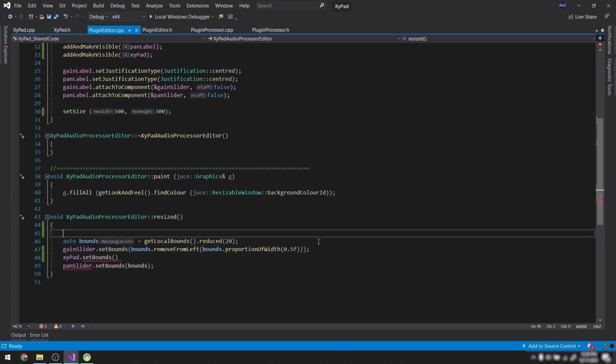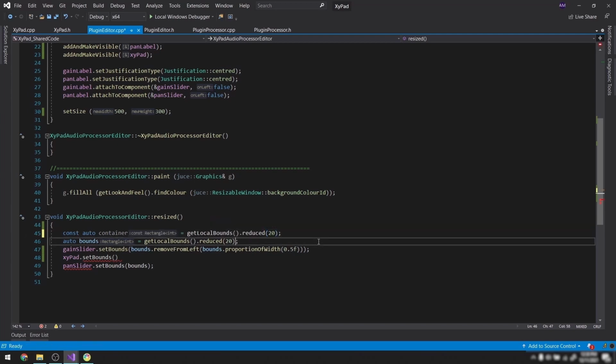I'm going to create a new constant bound here, call it container. So the container will be the container of the parent reduced by 20 pixels, and this is going to be constant. And the bounds is essentially a copy of the container that we're going to try and slice portions away to each one of the components. So I'm going to change the proportions that go to each of the components.